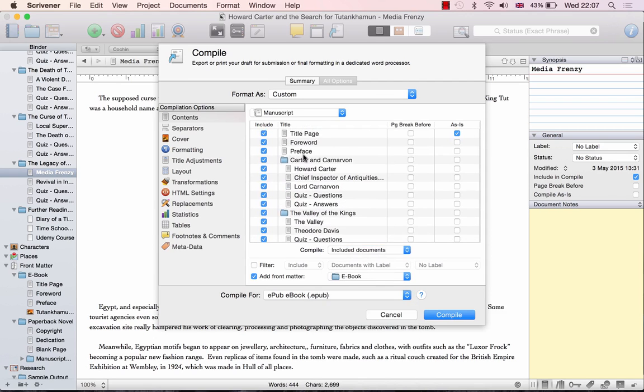Now these three pages correspond to those that have been placed in the ebook folder, which is situated over here in the front matter section of the binder. At the moment, each of these files are ticked, but I don't actually want the title page to appear in the formatted ebook, so I am going to untick that box like so.